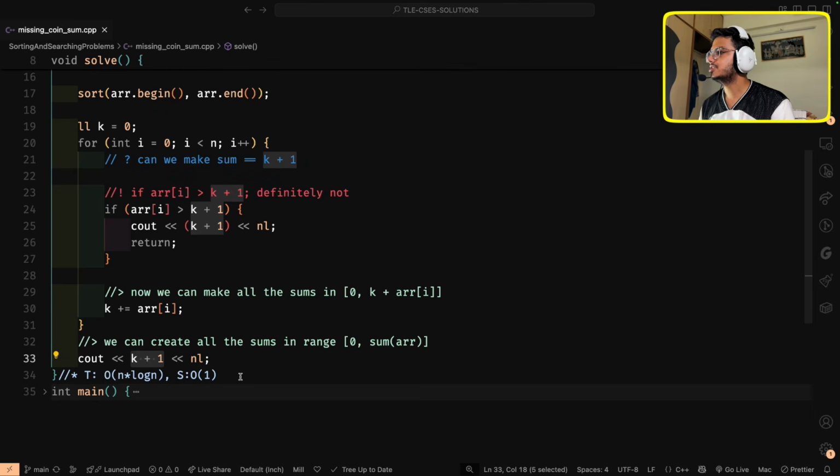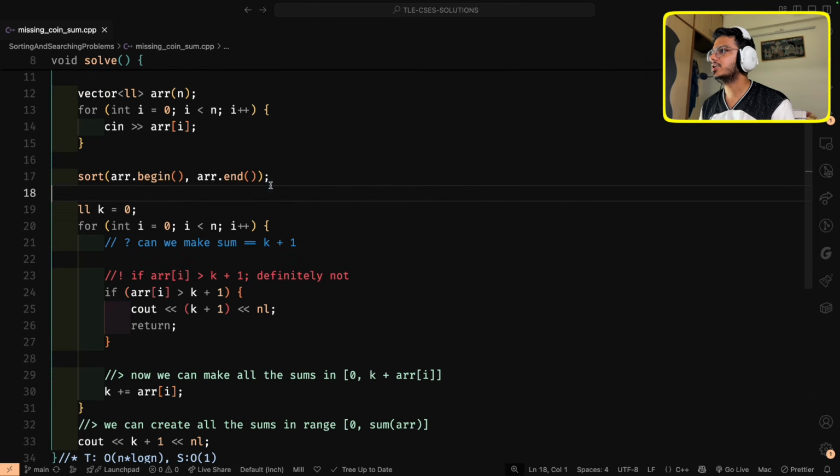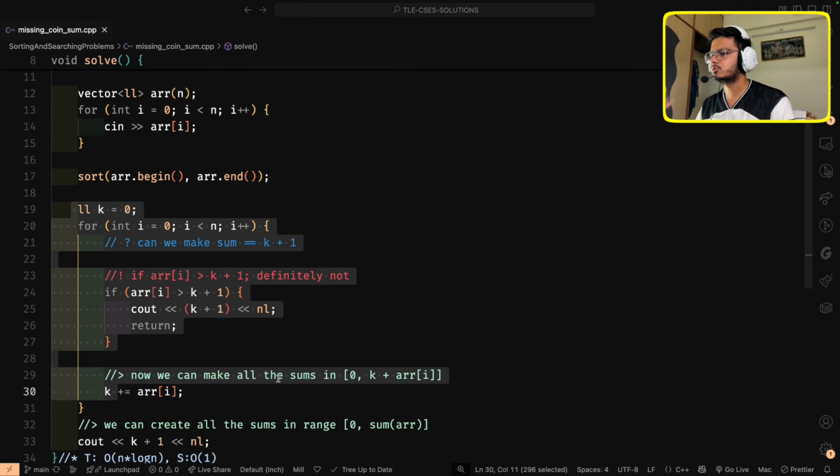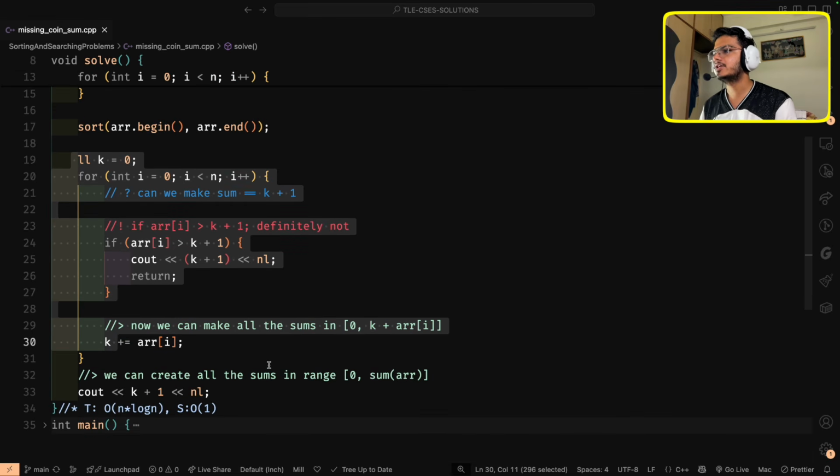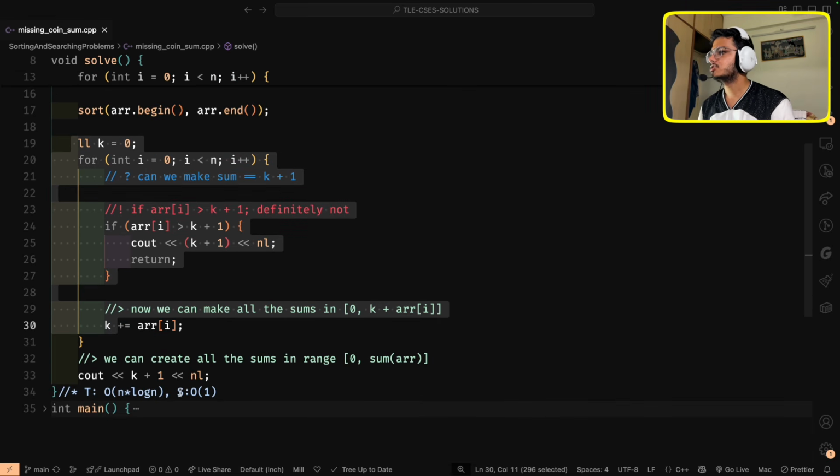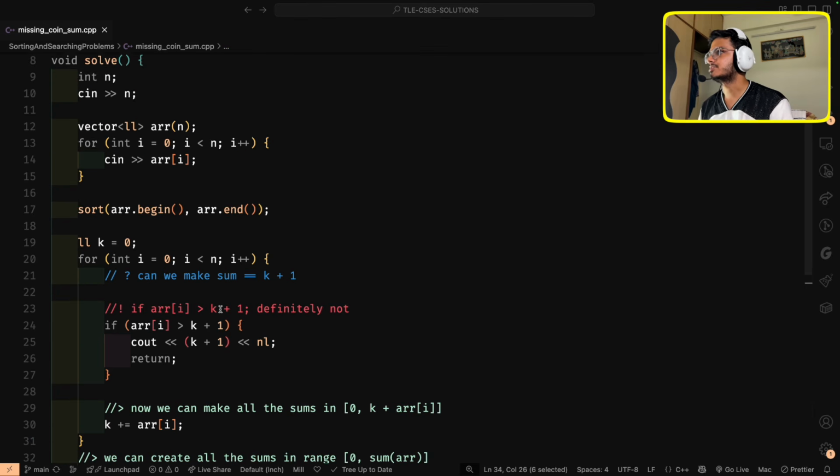And what is the time complexity here? N log n, just for sorting. And this is simply an order of n loop. So asymptotically, we are just doing n log n work. And space complexity is order of 1. We are not using any extra space here.